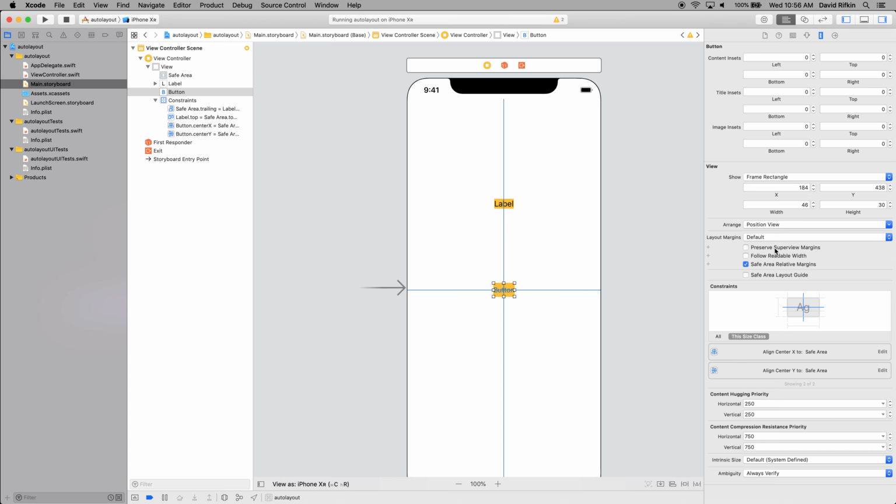What are you clicked on? Look in the document outline. This guy. So if I'm clicking on the button, you should see button up here. All right, let's look at it after the break.